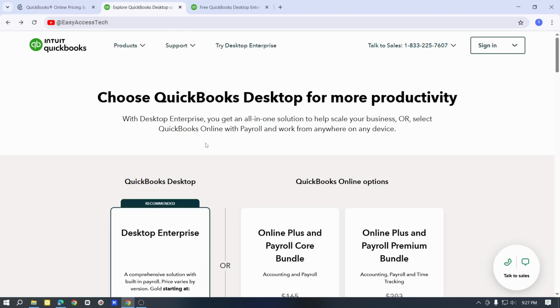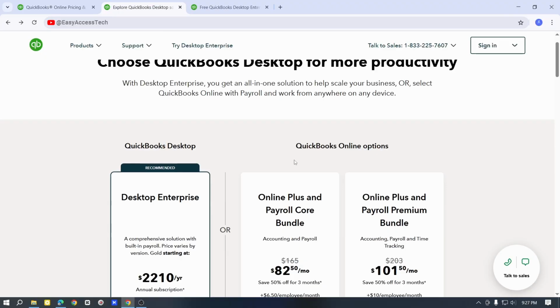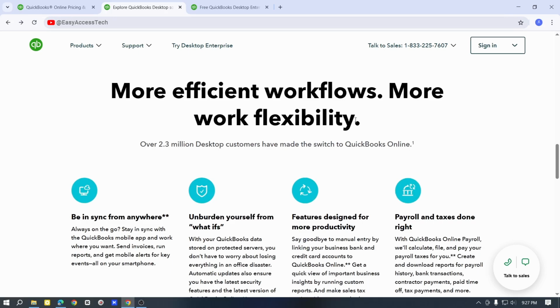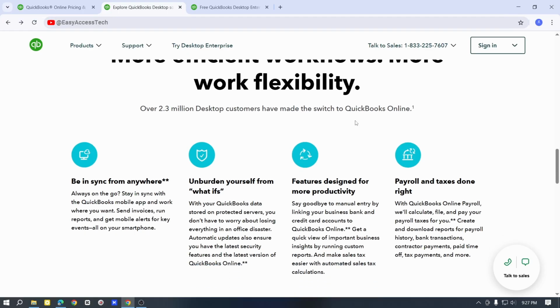Now let's talk about QuickBooks Desktop. This is the classic version you install on your computer. It's faster and more powerful and very detailed. It's great for businesses with complex accounting needs, especially manufacturing or product-based businesses. The big advantage is that it handles inventory, job costing, and reporting very deeply.